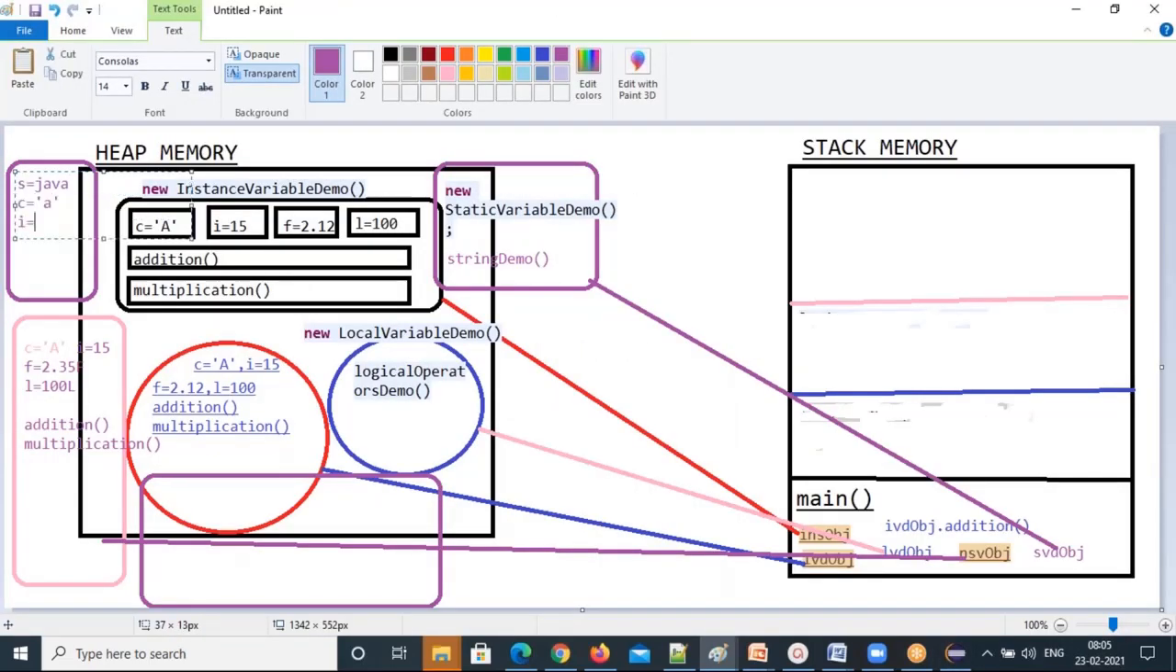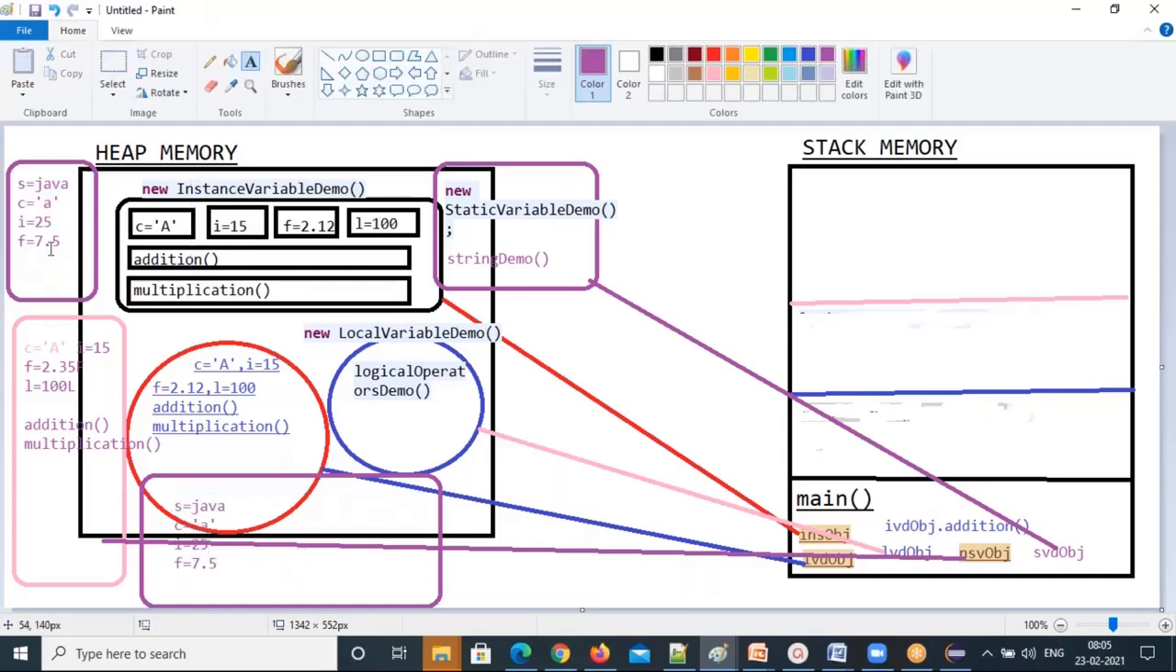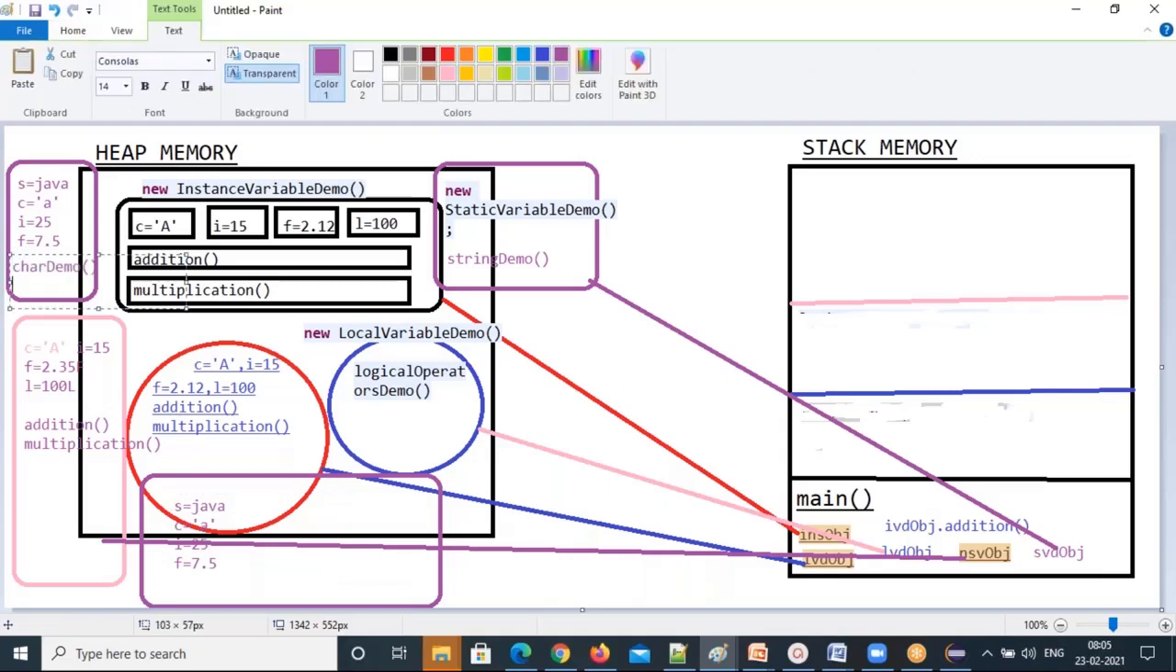We use small a. I, what is the I value? 25. Next, what is the next one? F value 7.5. Then methods, all the methods will also be copied to that address. Again here, same, all these variables will be copied to this address also. Here also it will be copied. And then methods also. What are the methods? Char demo method. Then you have a swap method, so I'll just write swap, simple. And get random, so random number, that method. And then the next method, what is the other method? Get max value. The same methods will be copied to this address also.